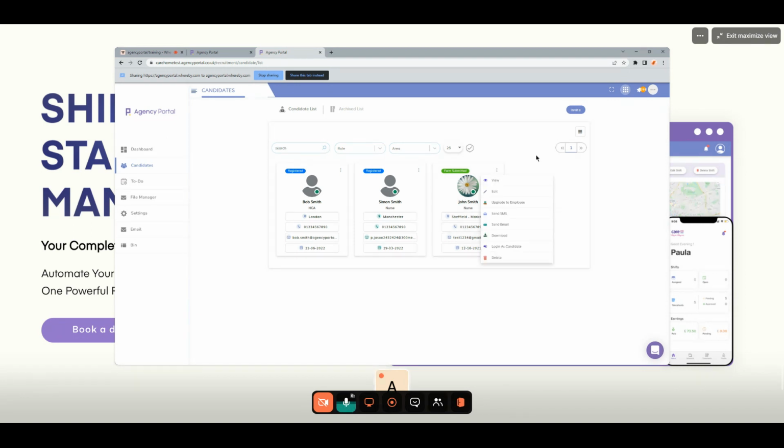If you do decide to hire John Smith right now, you just have to click upgrade to employee, and that will move him to the shift management side and in the archive list. So once he's on shift management, if you click to your employees' profiles, you'll see that John Smith will be there and all his information will be there as well.